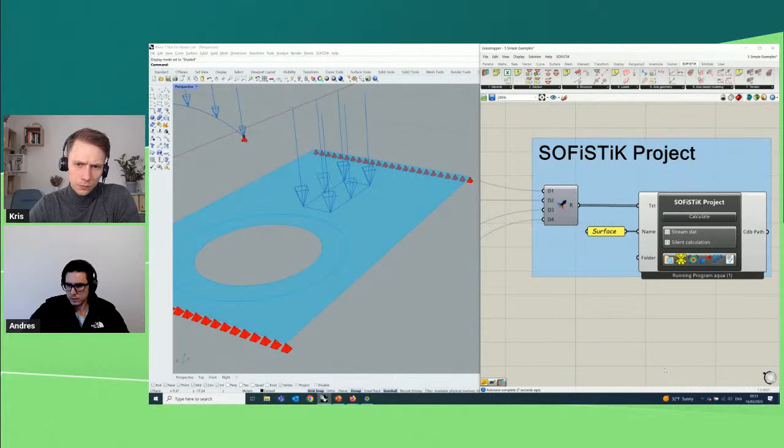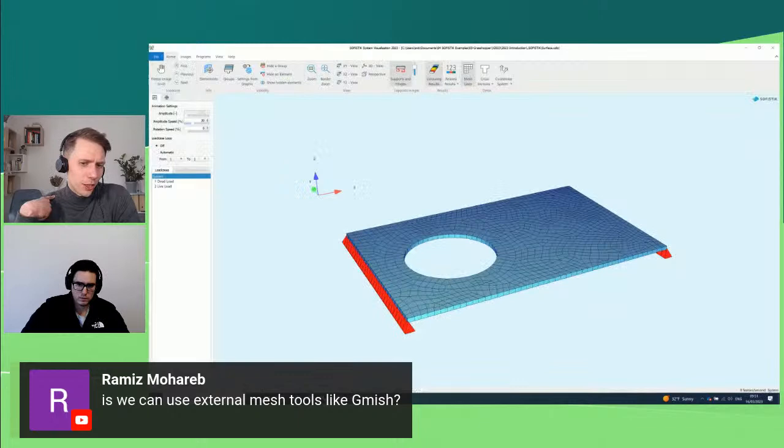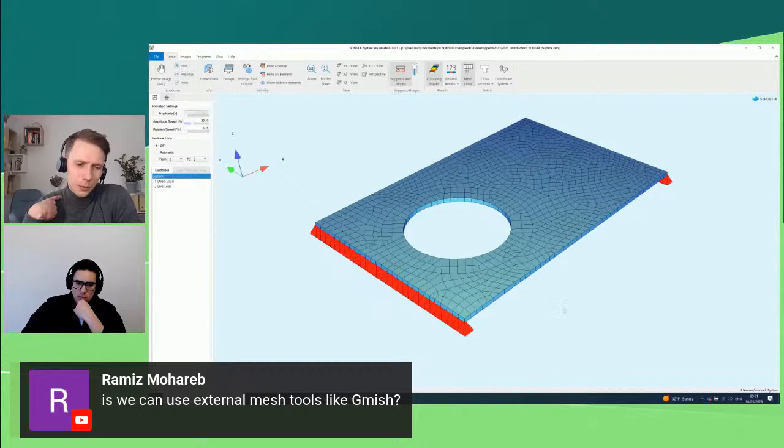And then in the meantime, about the mesh module, we have a question from Ramis. Is it possible to use external mesh tools like Gmesh? I don't know what that is, to be honest. Okay. So maybe it's something external to create meshes.